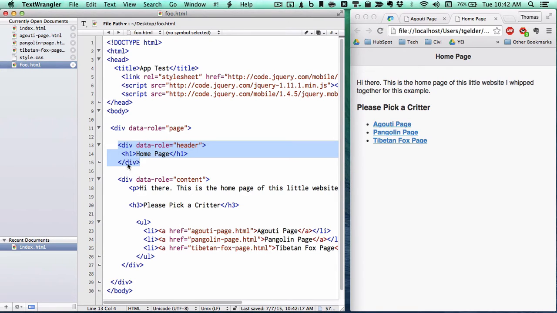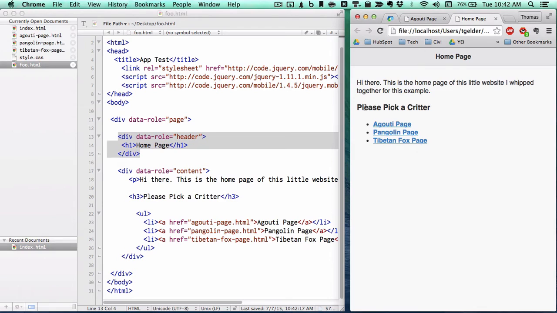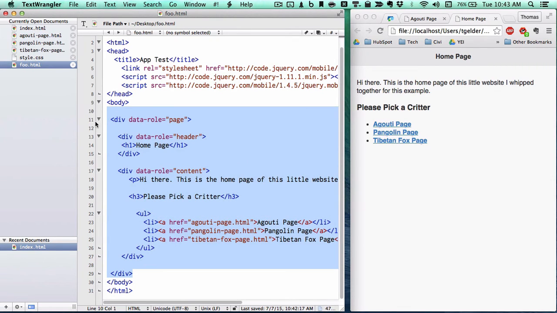Here, data-role equals header, and then we have the home page on the inside, and this is what it became. The content right here, you probably don't remember what it used to look like, but all the content was kind of smushed up against the edge of the page right there. But yes, it all worked. So this right here, starting here on line 11, ending here on line 29, is a complete page.